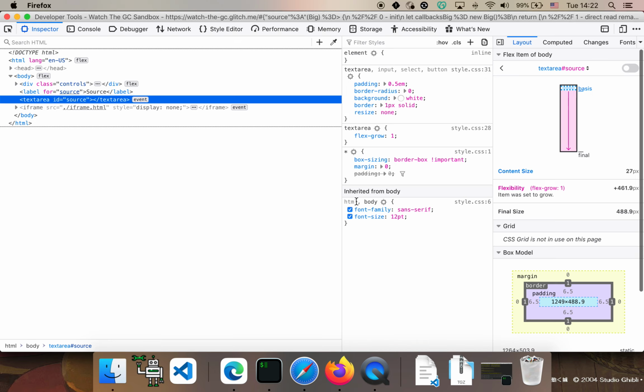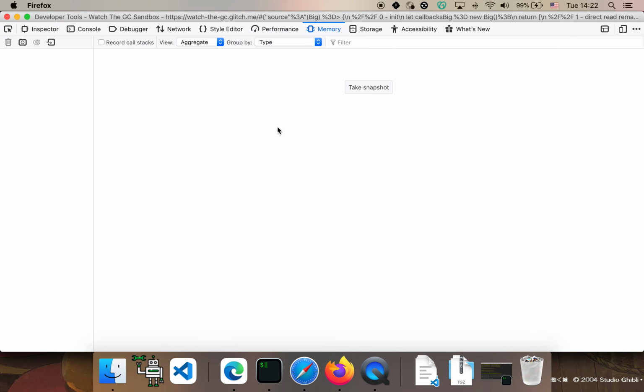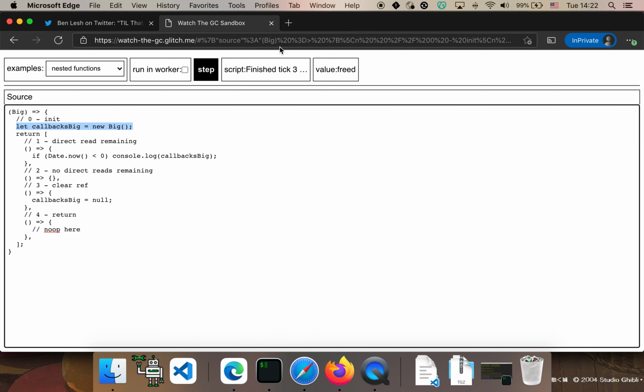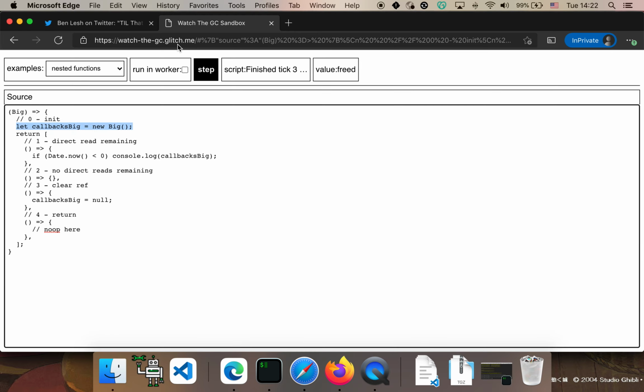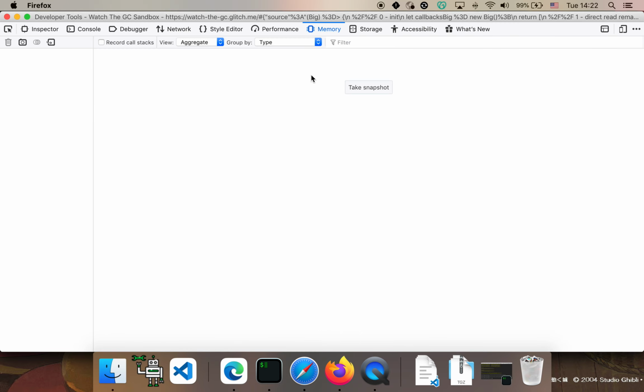So when we go and look at it, Firefox also has a memory tab. In Edge, I believe it was, memory here. We're going to go in Firefox and you'll notice something immediately. There's no way for me to see what's running in my harness, which is inside of an iframe, versus what's running in the main window. So this just takes a snapshot of whatever is on the main thread.